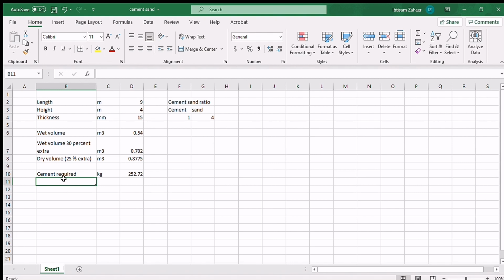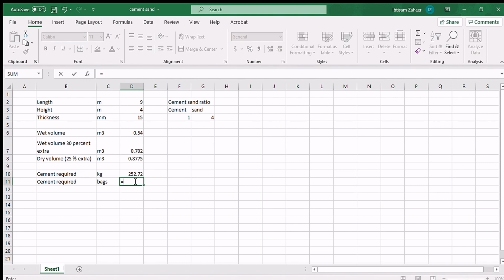Now we will calculate the cement required in bags. As the weight of one bag is 50 kg, we will simply divide this value by 50. So here we require around 5 bags.